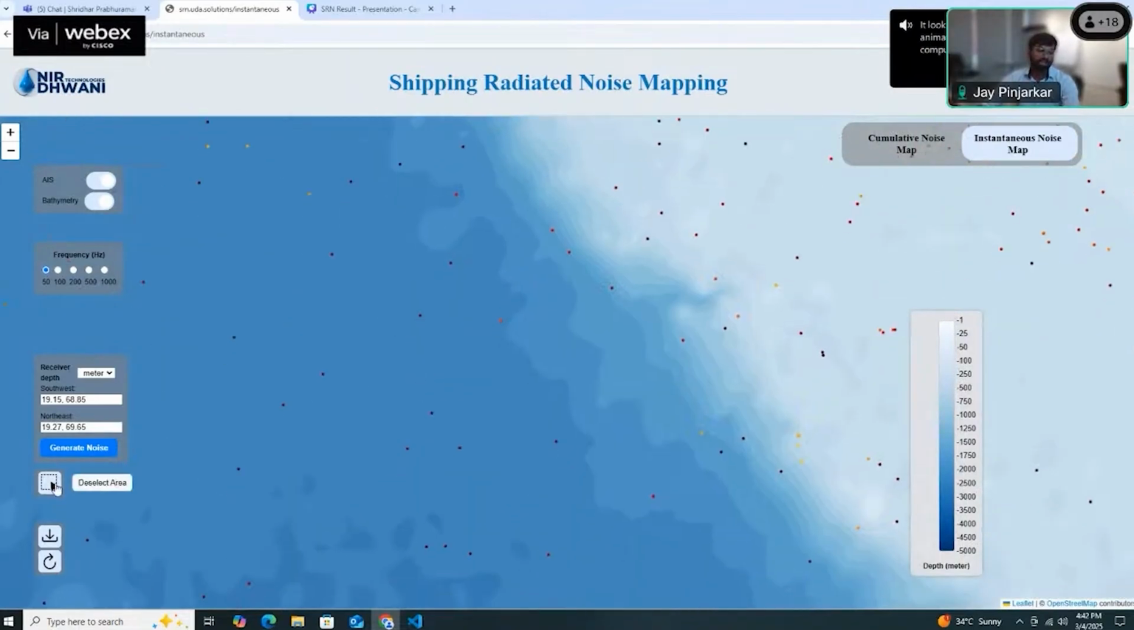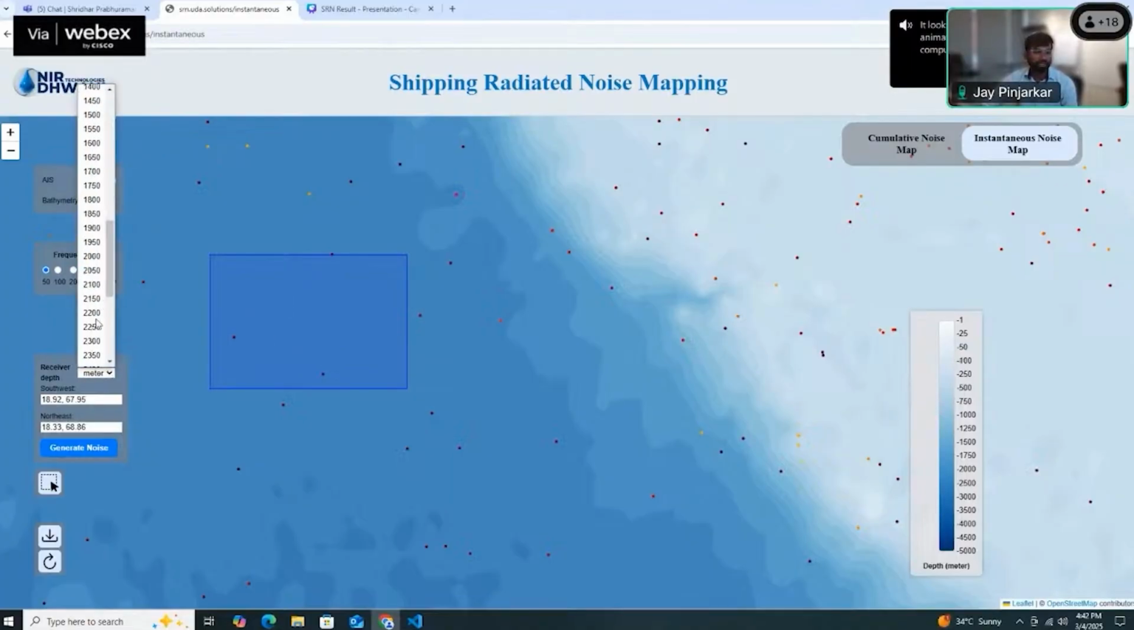Coming to the area selection calculation part, for example, I am selecting a region right now in the depths of the ocean. Accordingly, considering the bathymetric data of this area, it gives us an array of depth values that can be selected as the receiver's depth option. That is the available depth right now.